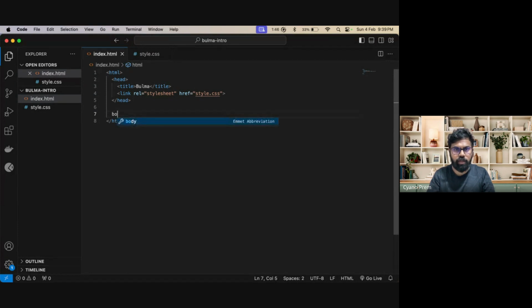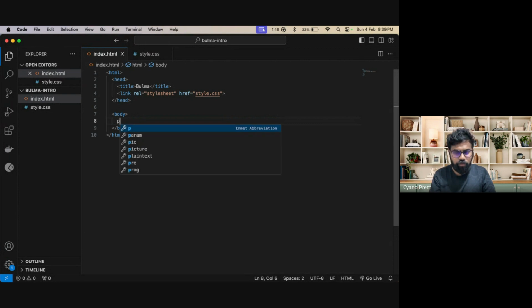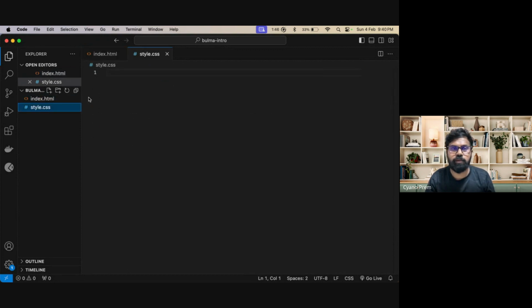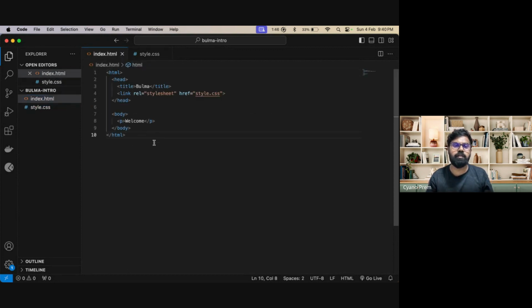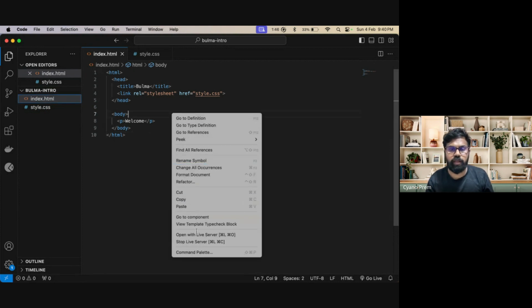We have a body tag. Okay, for now, what we will do is I'll just give a p tag. I'll just put some text as welcome. So no styles are applied till now. Nothing is applied. Not even Bulma is applied. So let's run this in live server.